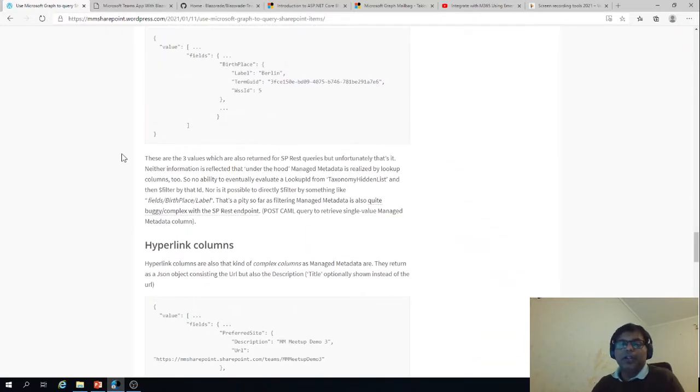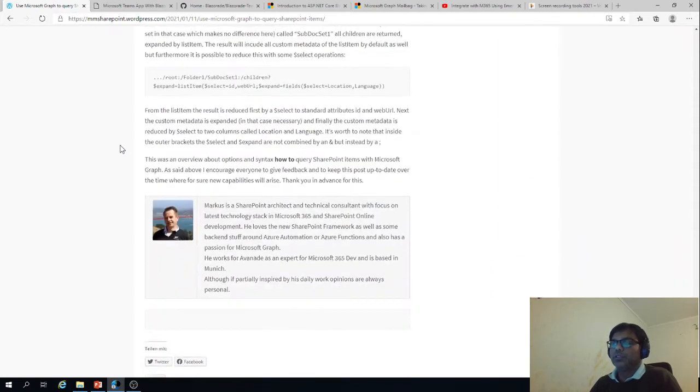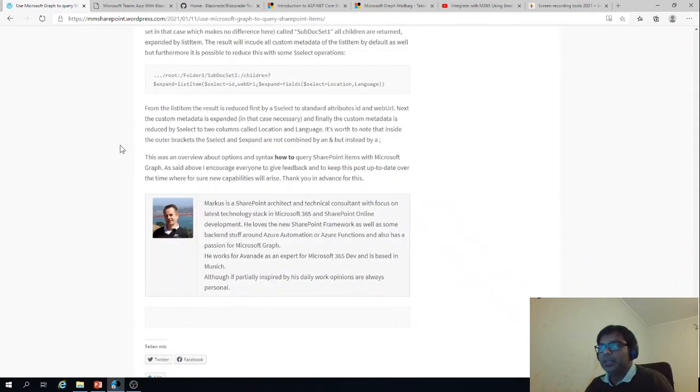So I think it's a great article if you want to see how to get data from SharePoint using Microsoft Graph. Of course, you can use the traditional REST API or other ways of getting data from SharePoint, but I would say Microsoft Graph should be used more and more because I think Microsoft is focusing on this a lot in the future as well, and we will see a lot of traction around this area.